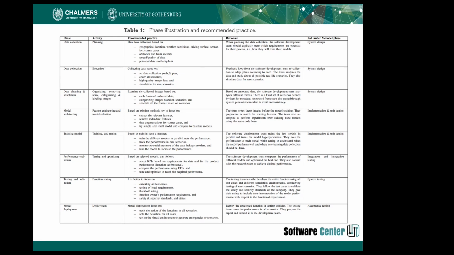Similarly, they try to train different models in parallel. They also try state-of-the-art or benchmark methods based on similar problems. They try to track the performance. They monitor the different threats, and they select one of the models and try to tune it based on the required rating or required performance of the model. And we also think that this model training overlaps with the implementation and unit testing of the V model.